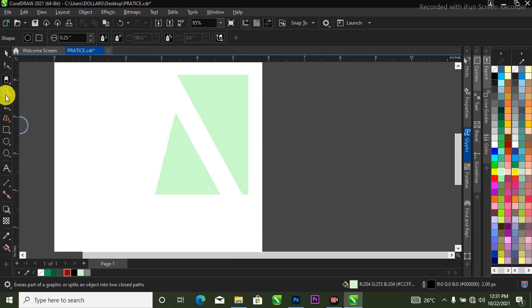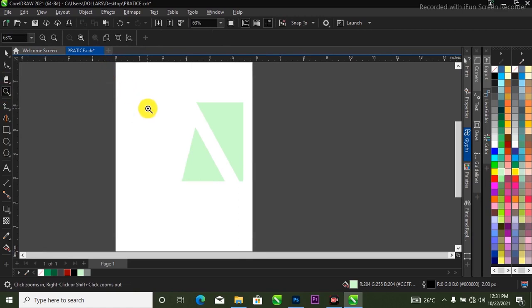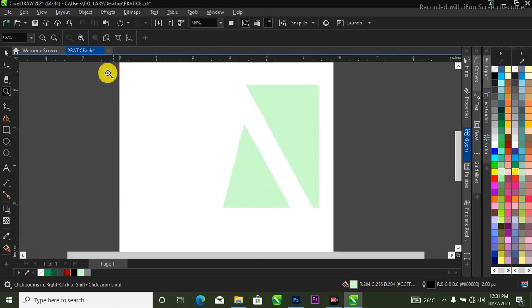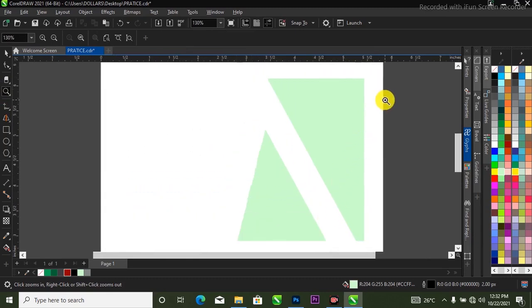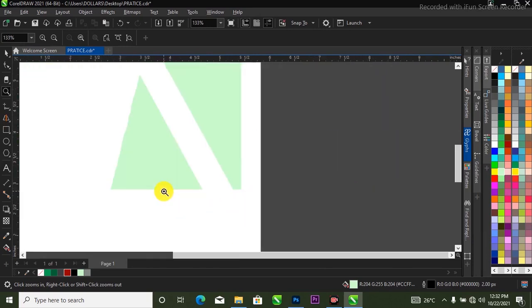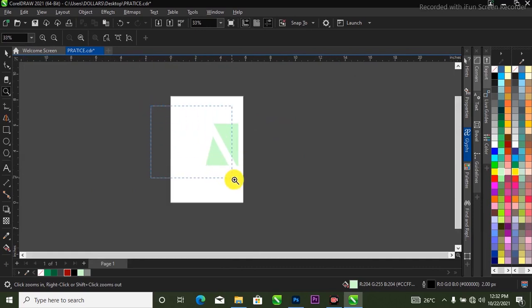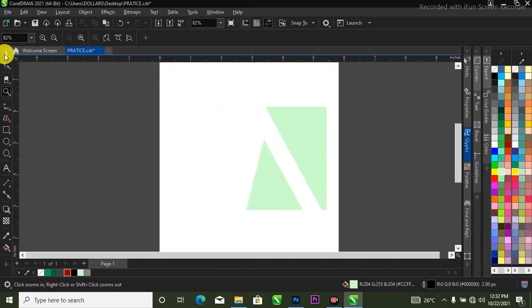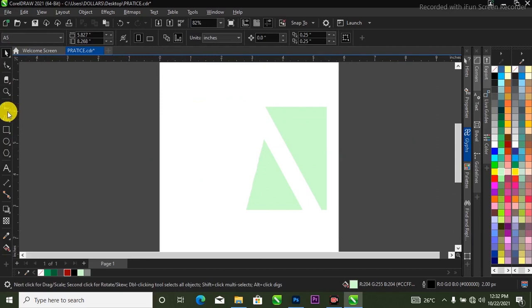The next tool we have in here is the zoom tool. Let's say you want to zoom in, you left click and drag to where you want to highlight, then release it. If you want to zoom out, then you right click. Left click and drag to zoom in, then right click to zoom out. That is what the zoom tool is mainly used for.